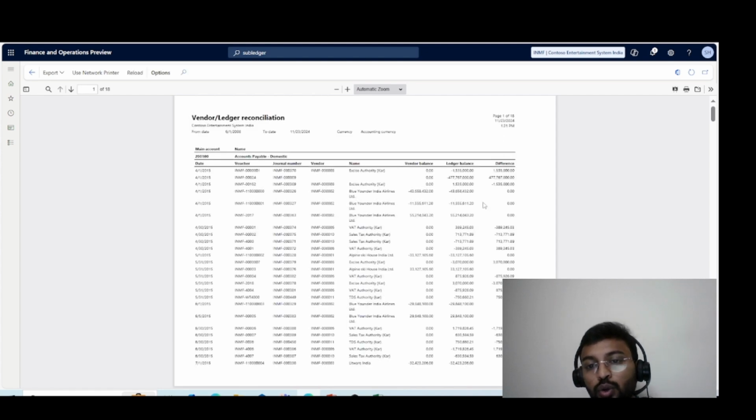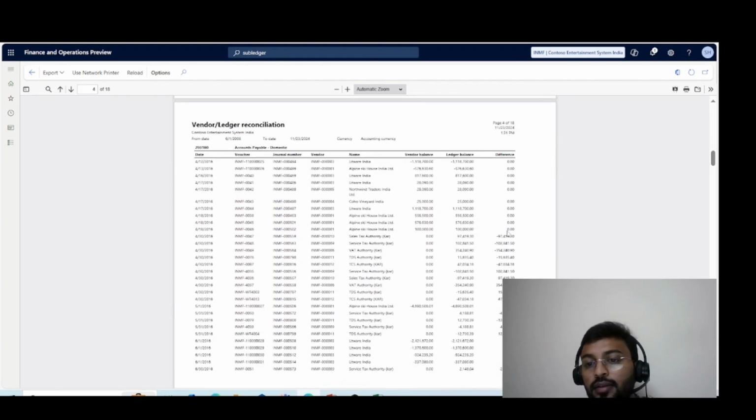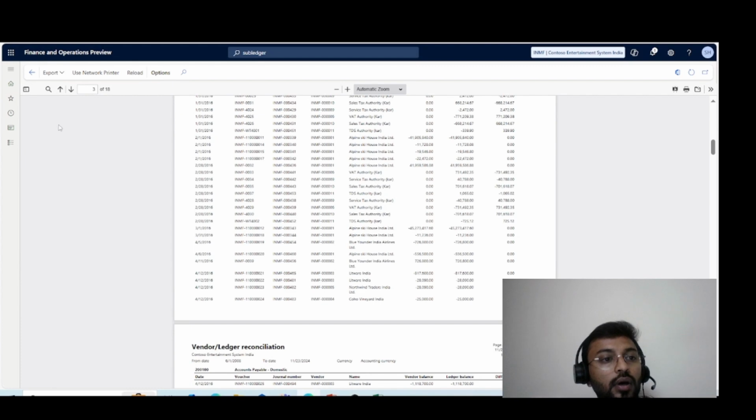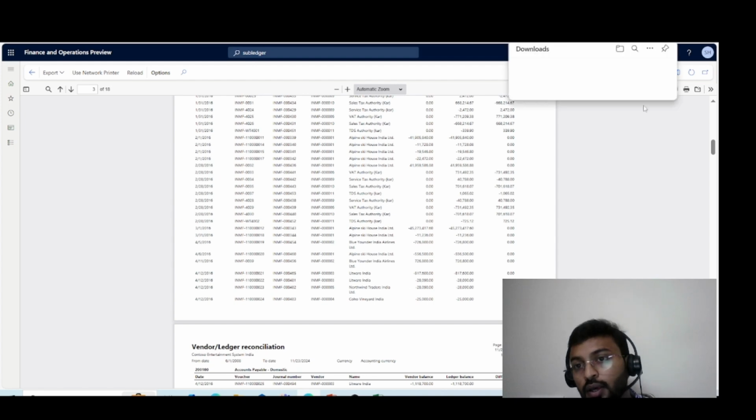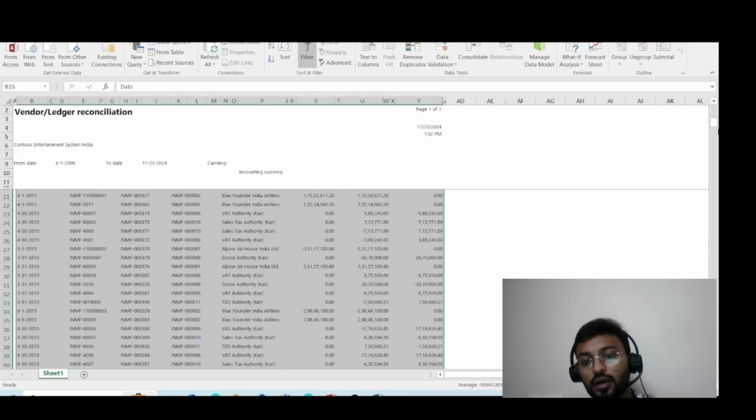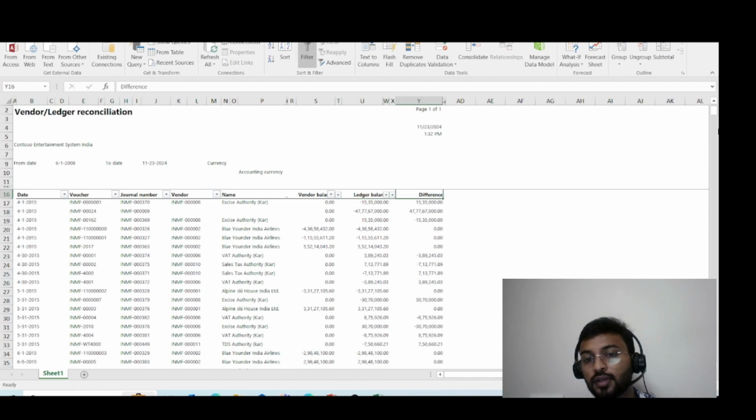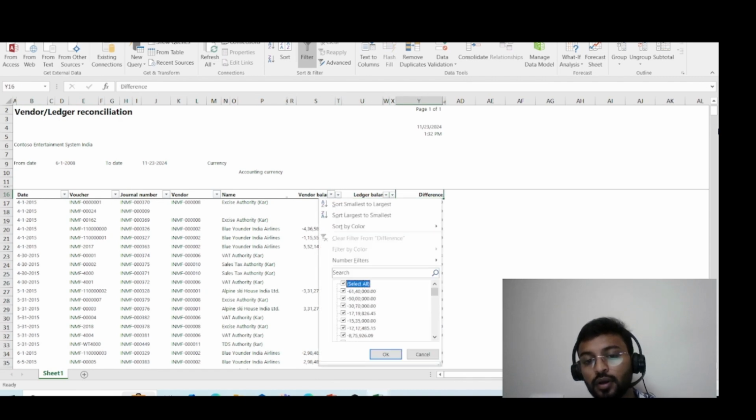So you can find there is a difference. This is my vendor balance, this is my ledger balance, and this is the difference. So I'm exporting this into Excel, and we'll see what the problem is over here, right? Here you will see there are lots of differences.